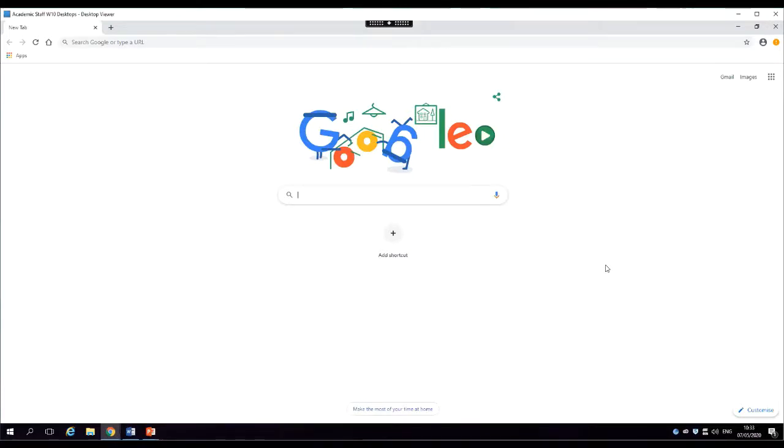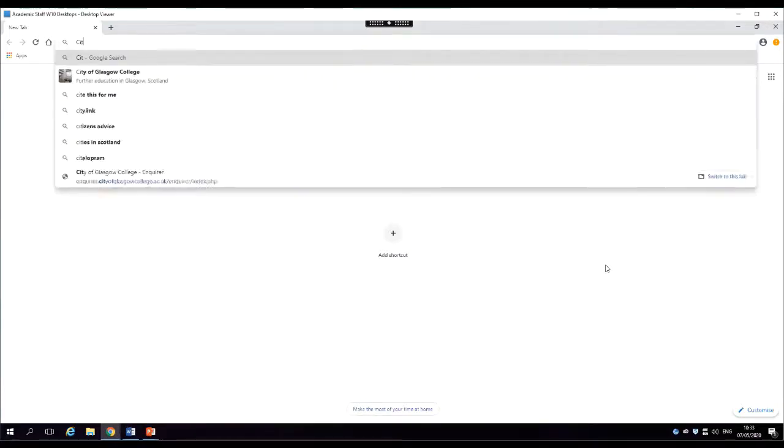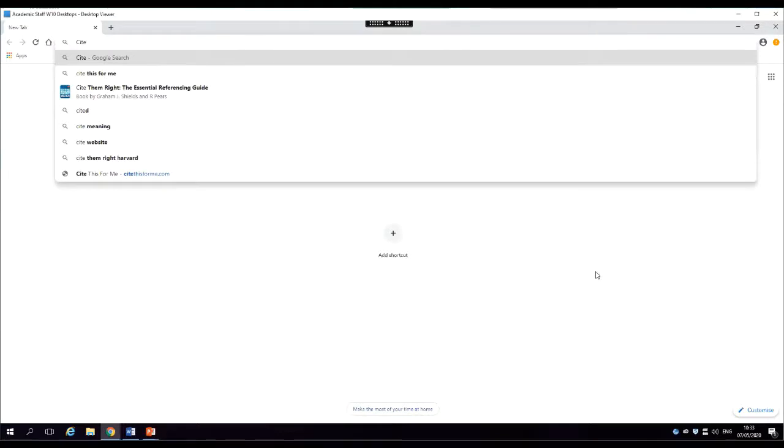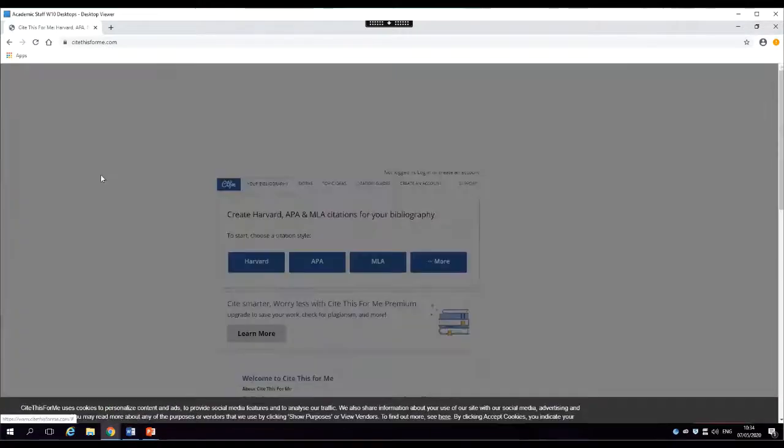So in your search box, it's CITE. Now it might come down and give you, and it has in this case, one called Cite Them Right, which is fine, but the problem with that one is it only looks at one style of reference. There are many styles. Cite This For Me will cover a lot of them. So I've clicked the button.